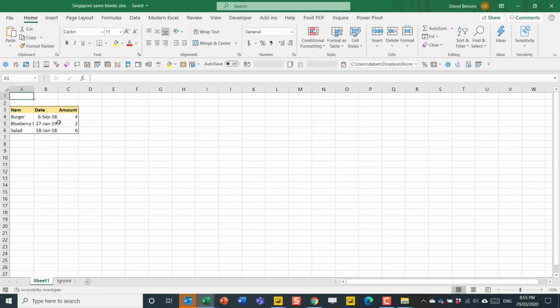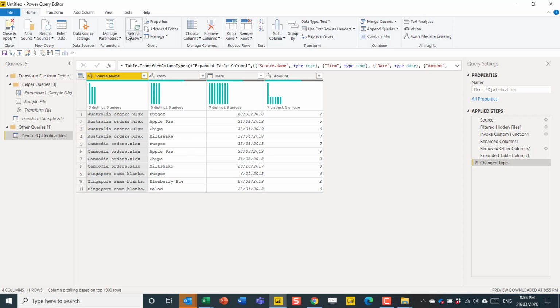Other things that could break it are if I rename this sheet. So save, refresh, and as you can see, it's now showing me this error and it's not working. So there's a lot of reasons why the built-in method doesn't work.